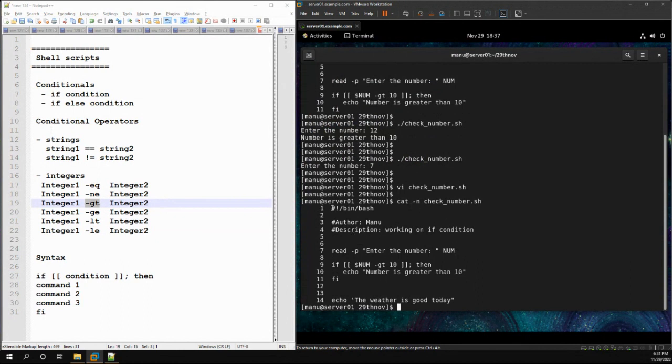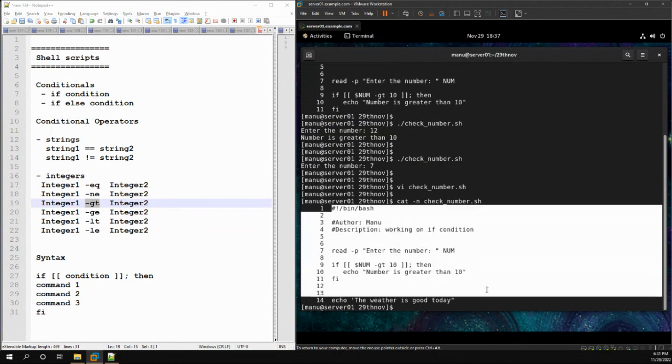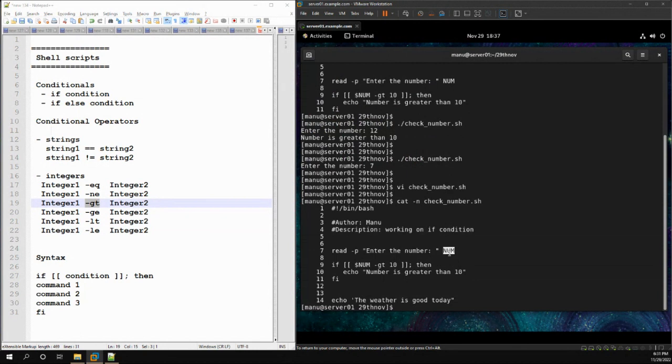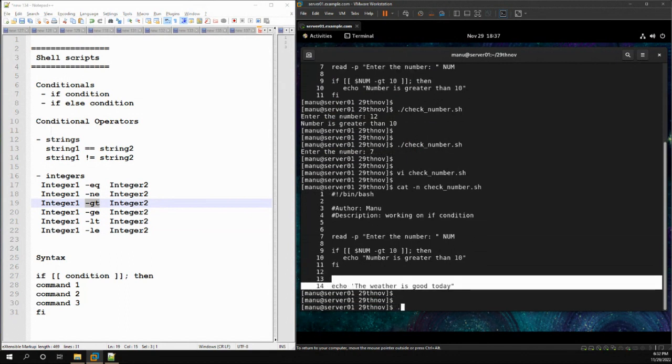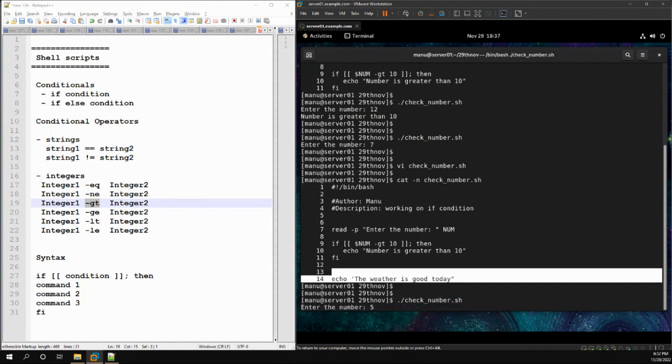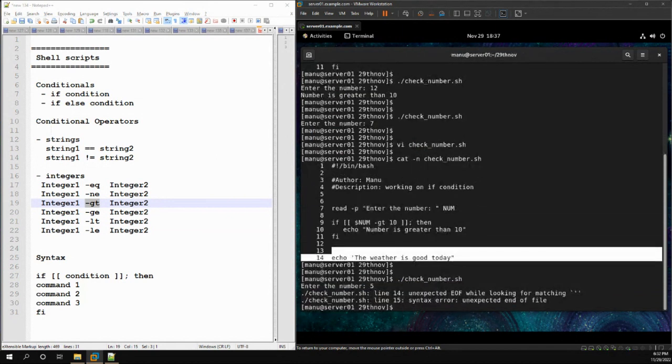We will be executing this script in sequence. The user will be entering the number. The number will be checked here. After that, this command is individual. This command will be executed without any condition because there is no condition around it. It is not in the if block. It is independent, so this will be executed always. If the number is less than or greater than, it doesn't matter.